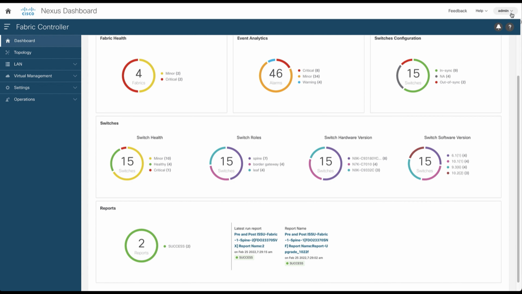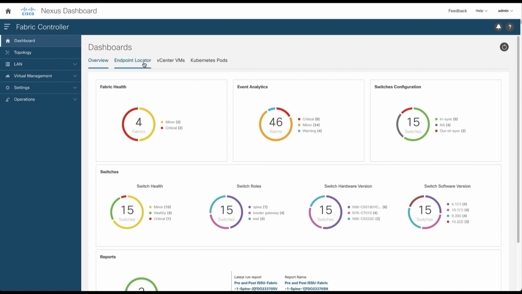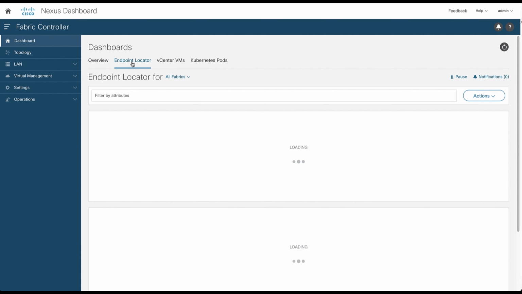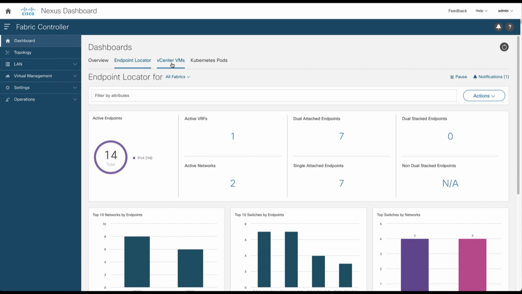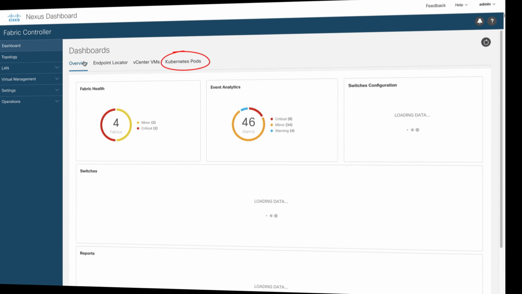And finally, from the dashboard menu, in addition to the overview window, different tab options will appear based on the features you enabled, displaying the information to view the result of the endpoint locators, the details of the virtual machines, or the Kubernetes pods.